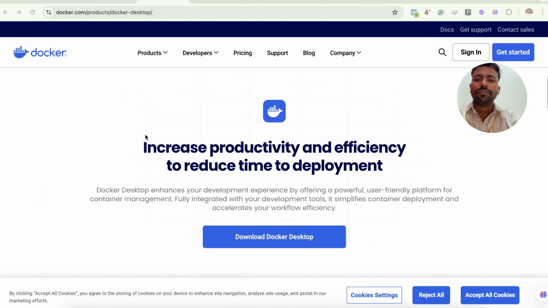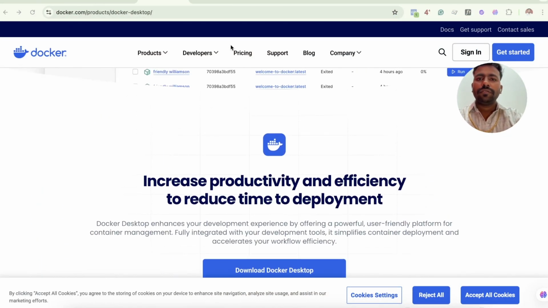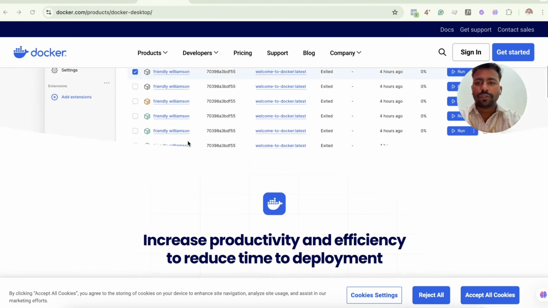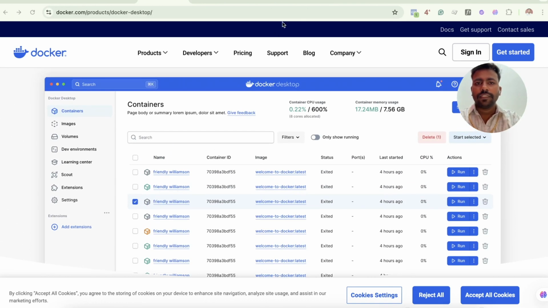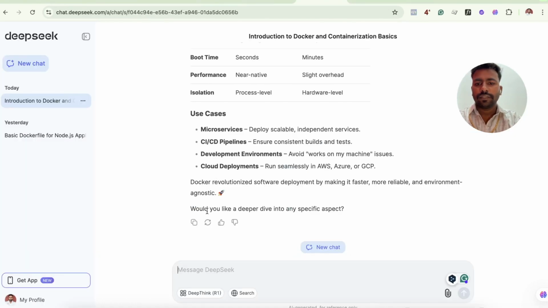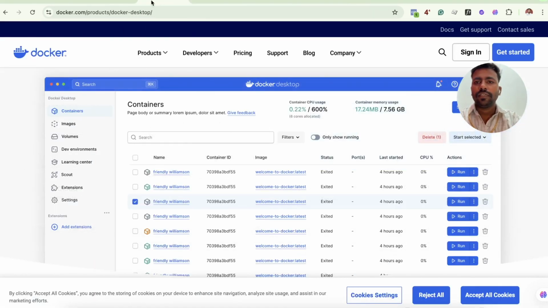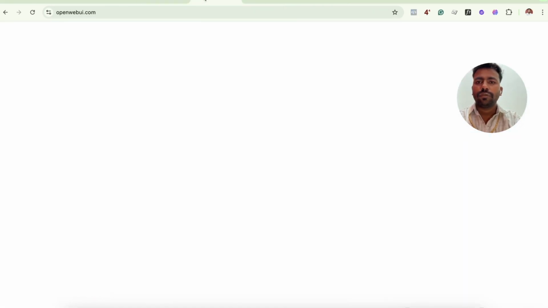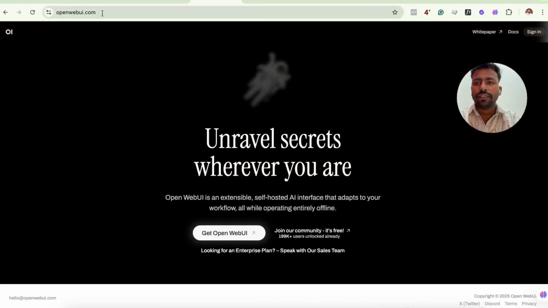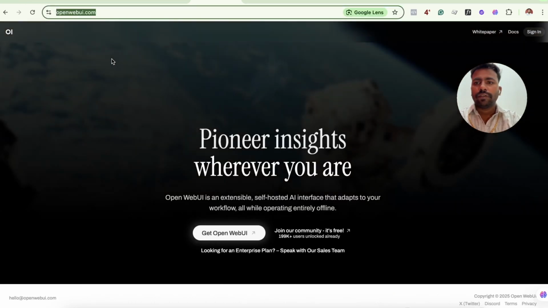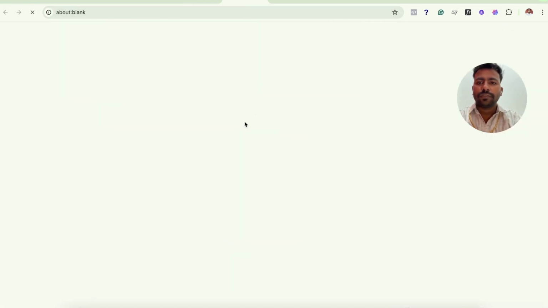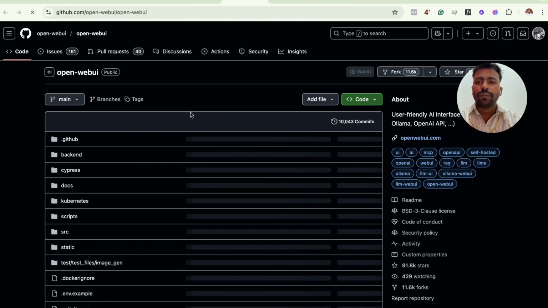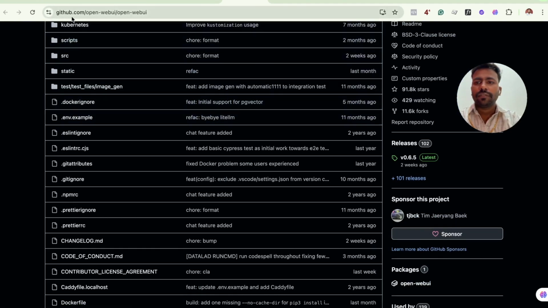Now, once you have Docker, we need to find some code or project which we can run in Docker so that we can get a UI like this. For that, I would suggest you go to Open WebUI. Check this URL, Open WebUI. I'll provide it in the description. Once you open this website, you will get to the GitHub.